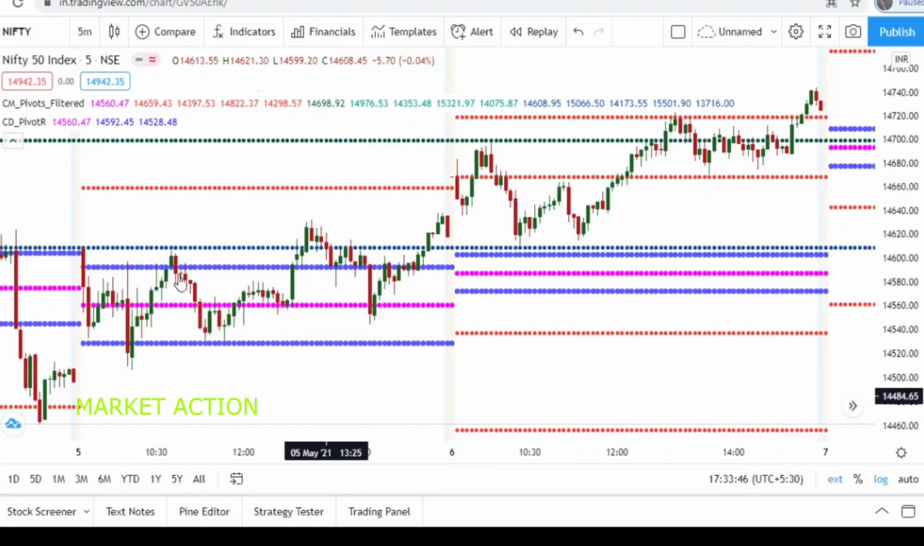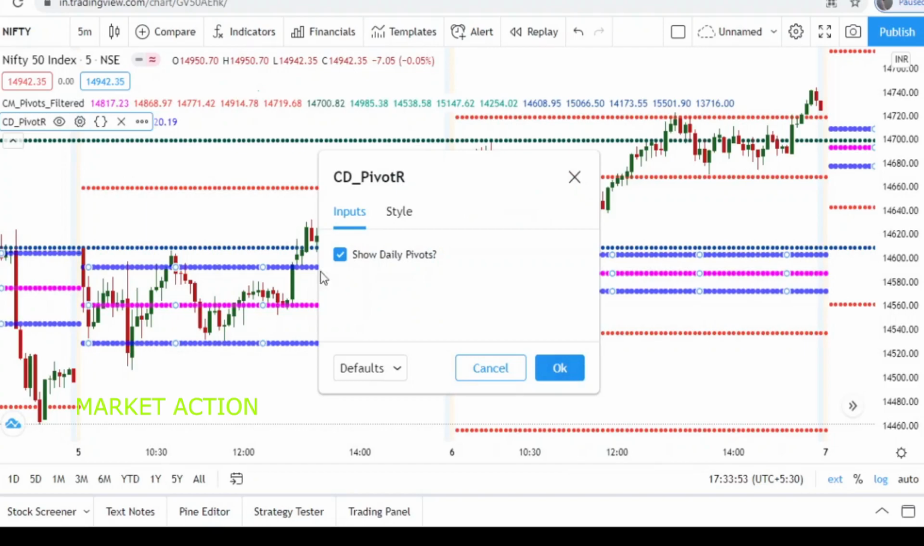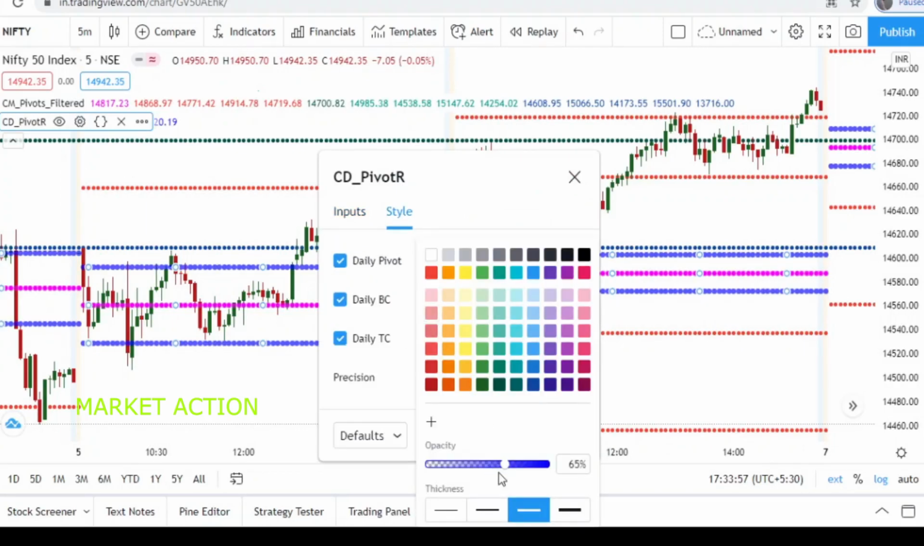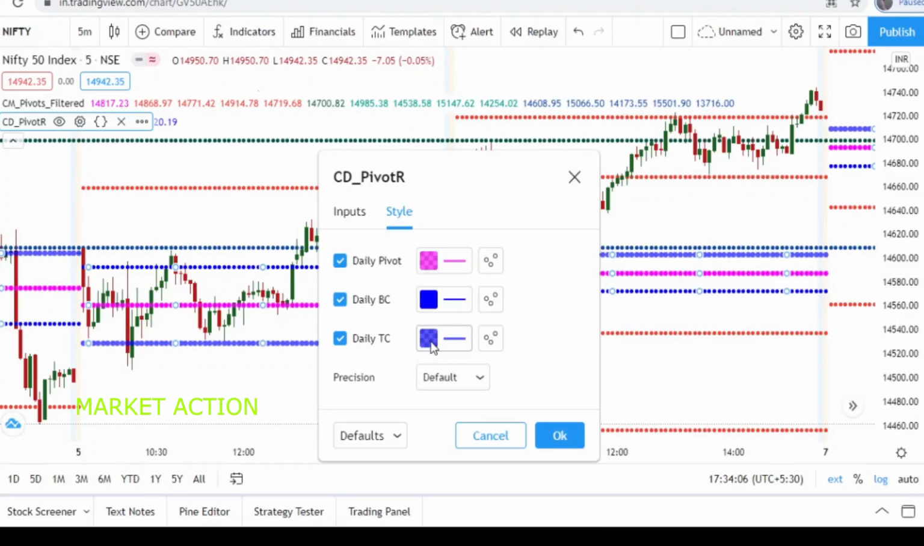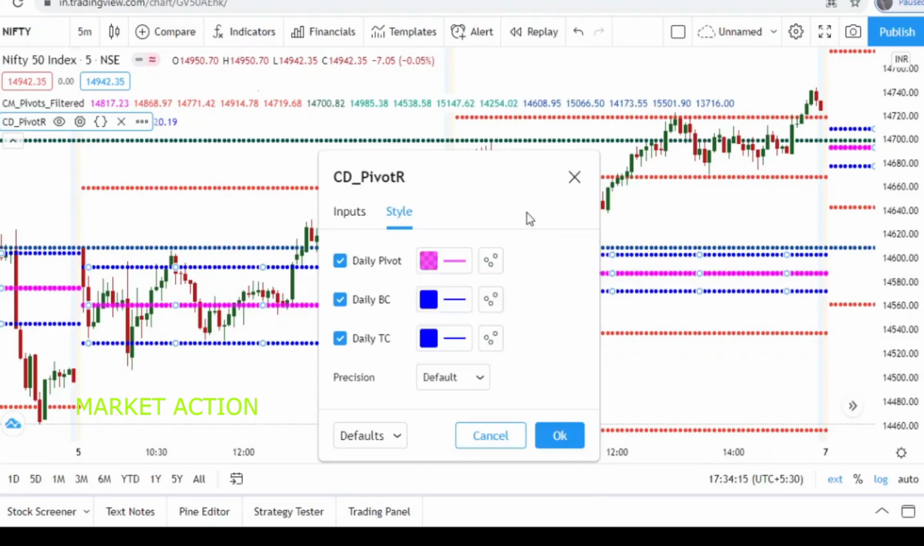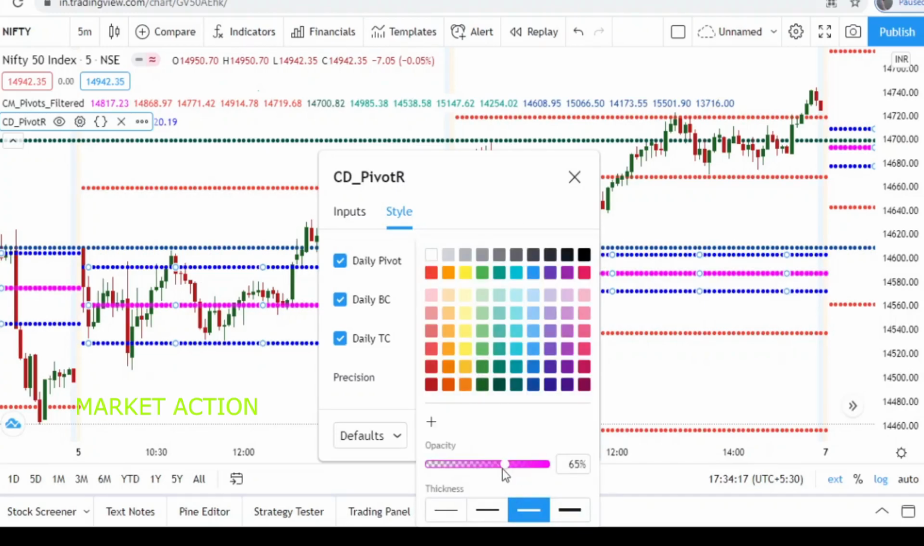Now you can do settings for CPR also, the same procedure. CD pivot R, click on the settings. Now you can see here inputs and style. You can go to style and you can change the color, opacity. You can keep it 100%, and you can choose the second thickness line. Same for the daily top CPR, you can choose opacity 100% and you can click thickness second one. Okay, for this also you can do the same thing.